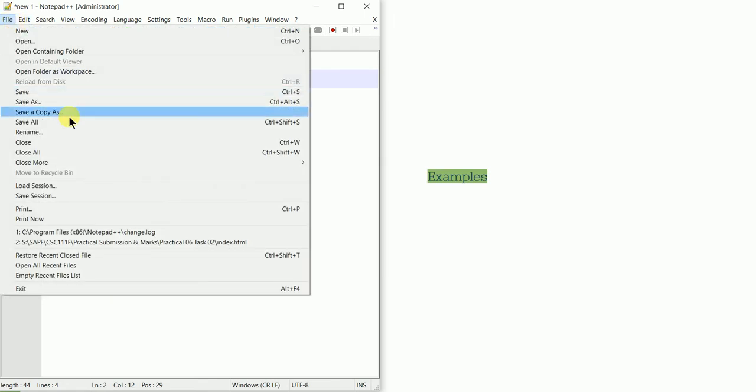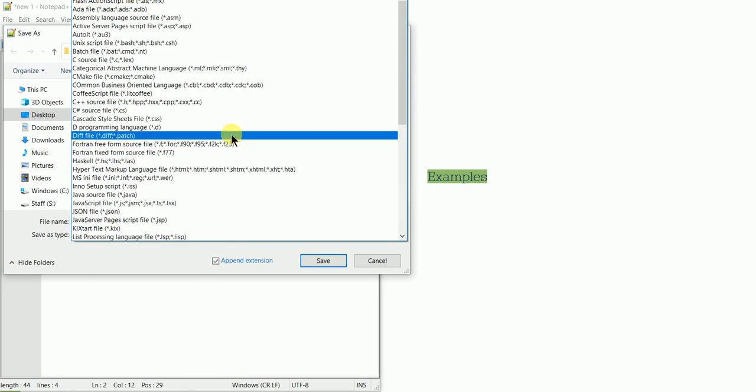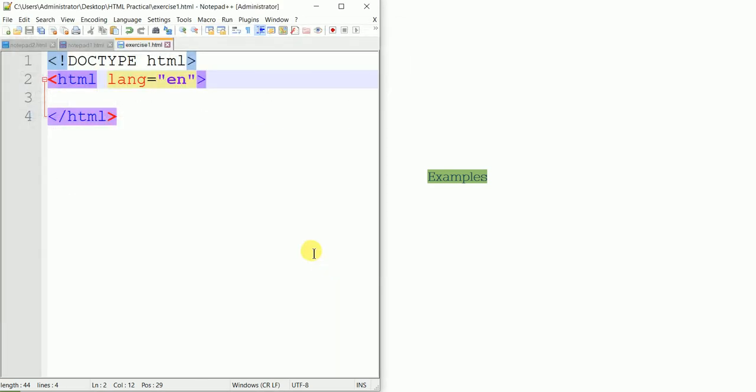So we are going to name it exercise1.html, and then we are going to save it in the HTML practical folder. You can see now it is fine. The colors are fine.